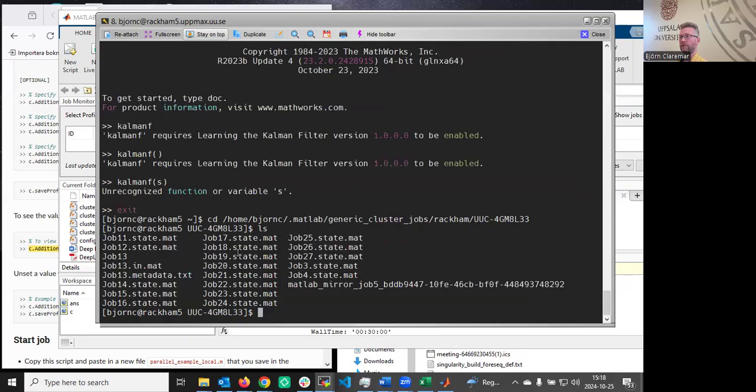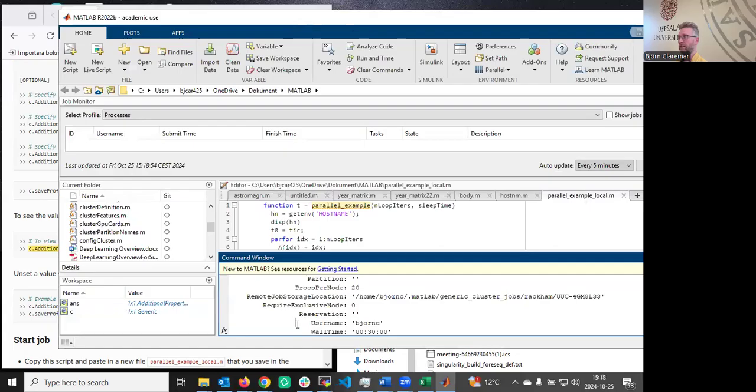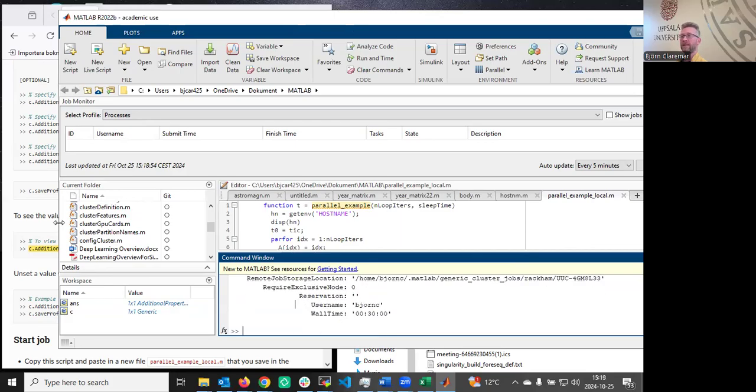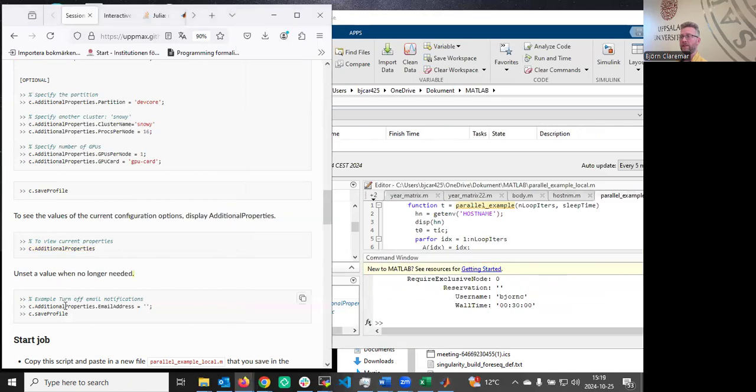Yes, here we have all the jobs that I have used already. And this is the name of my local computer. Yeah, so we really see that they are connected, the local desktop and Rackham in this case. Okay. And as you see, if one wants to change something, you just put this empty space here.